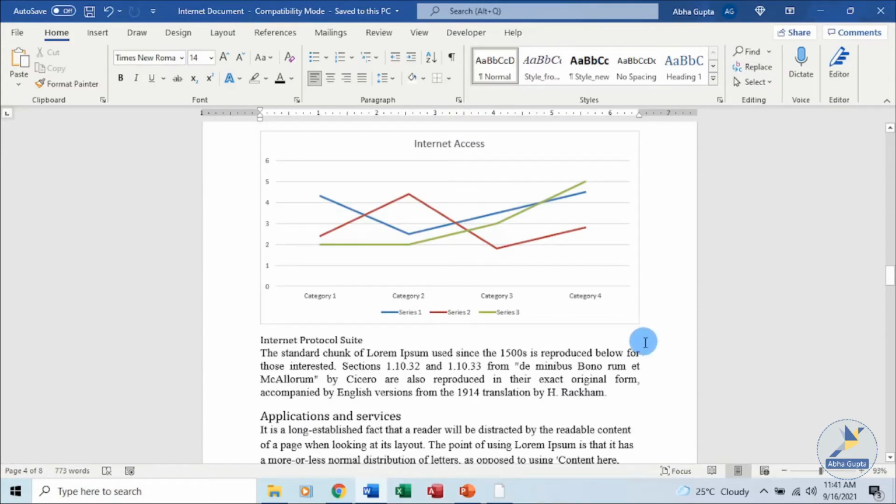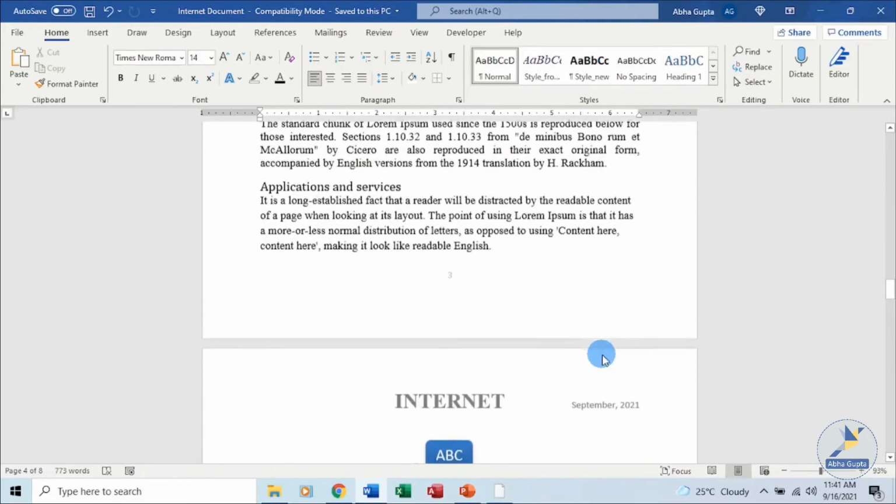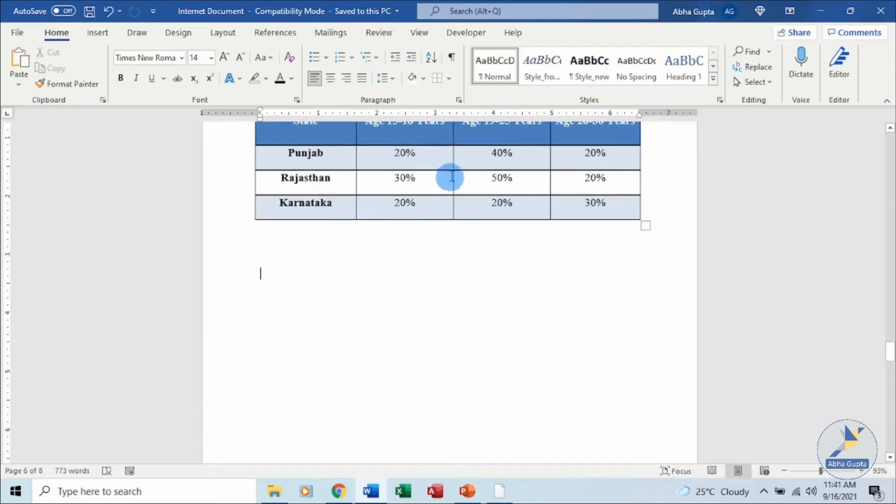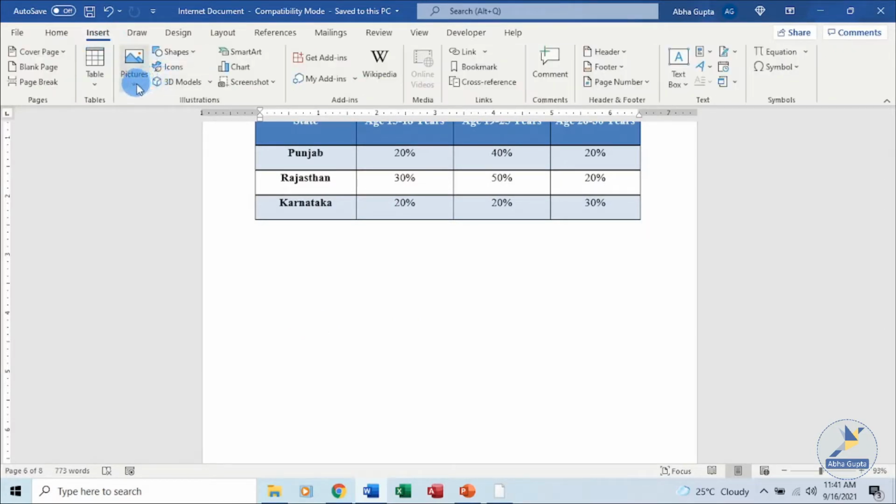To insert an image in the document, place the cursor where you want the image to appear. Like for instance, we want to insert an image after this table. The cursor is blinking. Click on Insert. Under your illustrations group, you have pictures. Click on the drop down. You have three options over here.